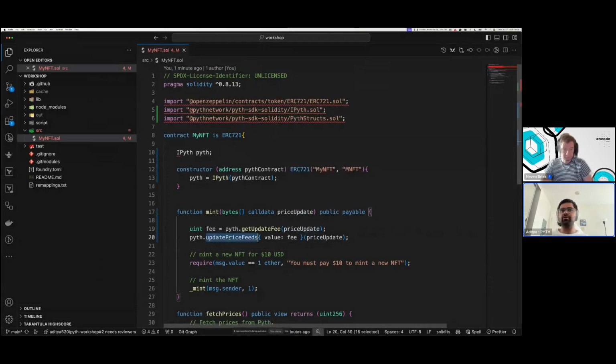And this is a method you call, updatePriceFeeds. This method, you'll take the message.value, which you'll be sending here, and from it you'll just take the fee, which will be 10 wei, and run the price update. This will update the data.